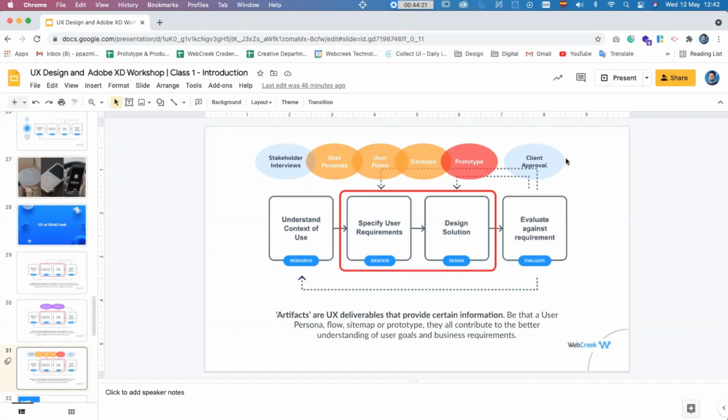Then we work in parallel with sitemaps where we organize the information basically. So now we know the actions that they need to perform, but the sitemap allows us to define how many sections we're going to have, how the navigation is going to be structured, and what type of information is going to be within each section, right?